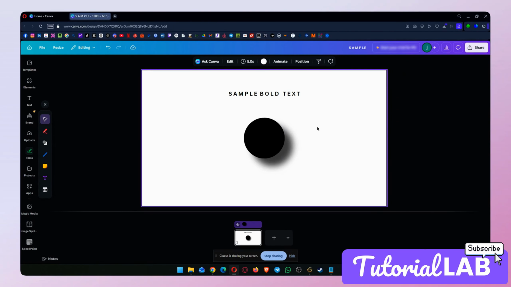That's how we add a drop shadow to shapes in Canva in just a few simple steps. Now, our designs will have more depth and visual appeal.